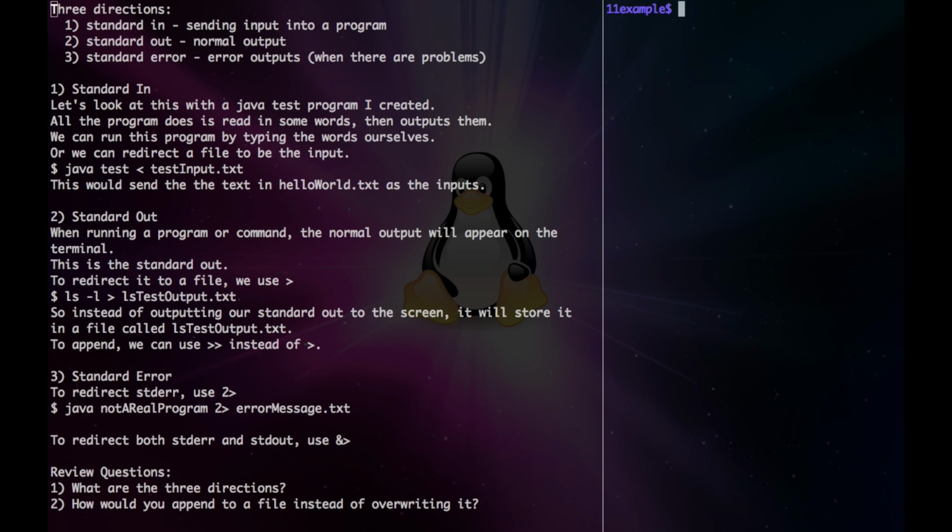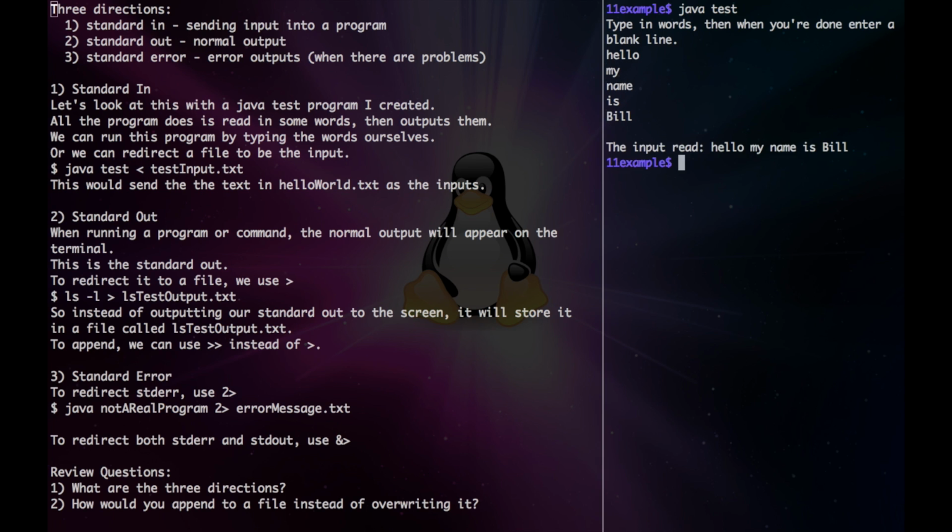So for standard in, let's look at this Java test program I created. So all this program does is it reads some words and then outputs them. We can run this program by typing the words ourselves. So we can do Java test, and then we can just type in some words ourselves. And all it does is output the strings that we inputted. So we can either input it this way, or we can create a file.